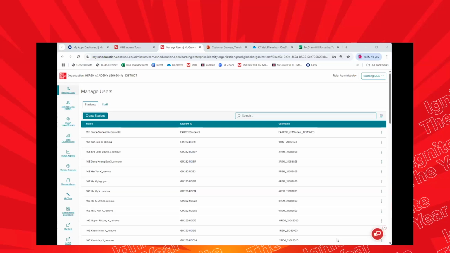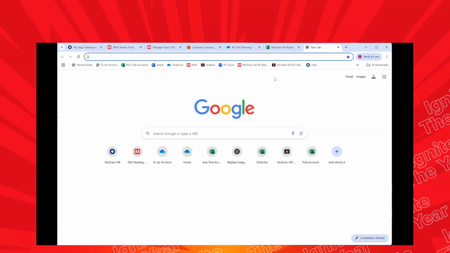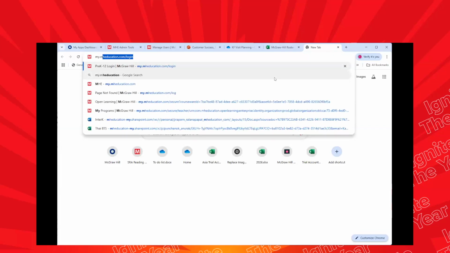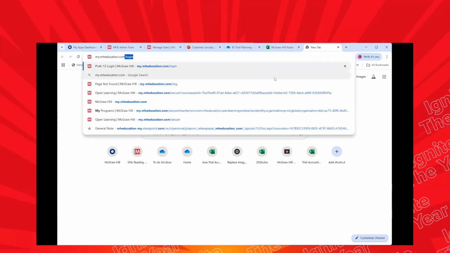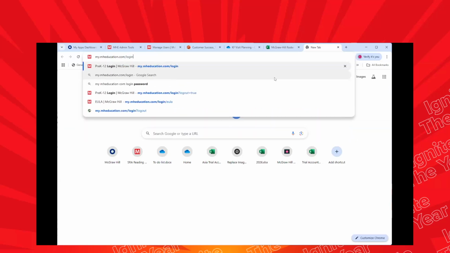Okay, so someone is asking if they are accessing their admin account through the correct link. And that's such a good question. Always remember with the K through 12 courses, you would be logging in through my.meducation.com/login. You would be logging in through this particular link. The students will be logging in through the same link. The teachers will be logging in through the same link. Everybody will be logging in through the same link.